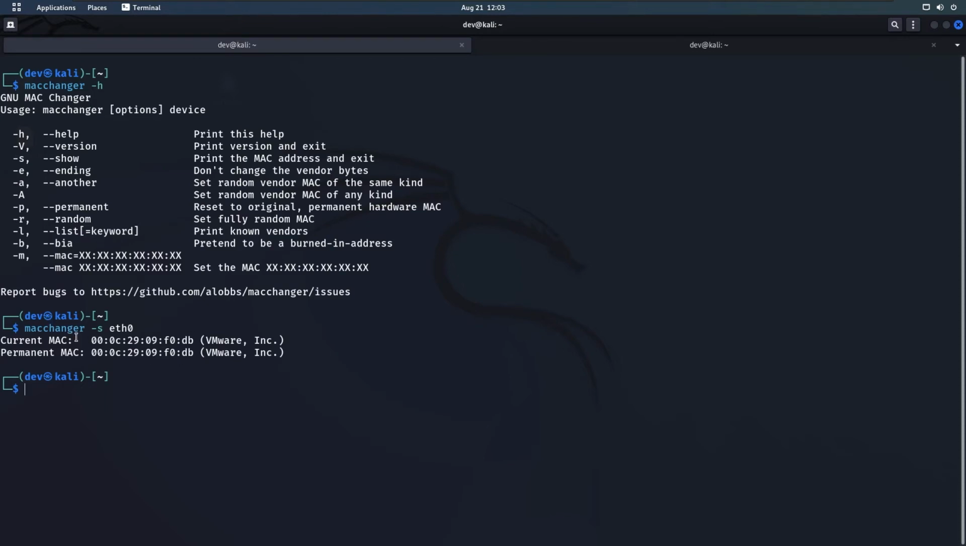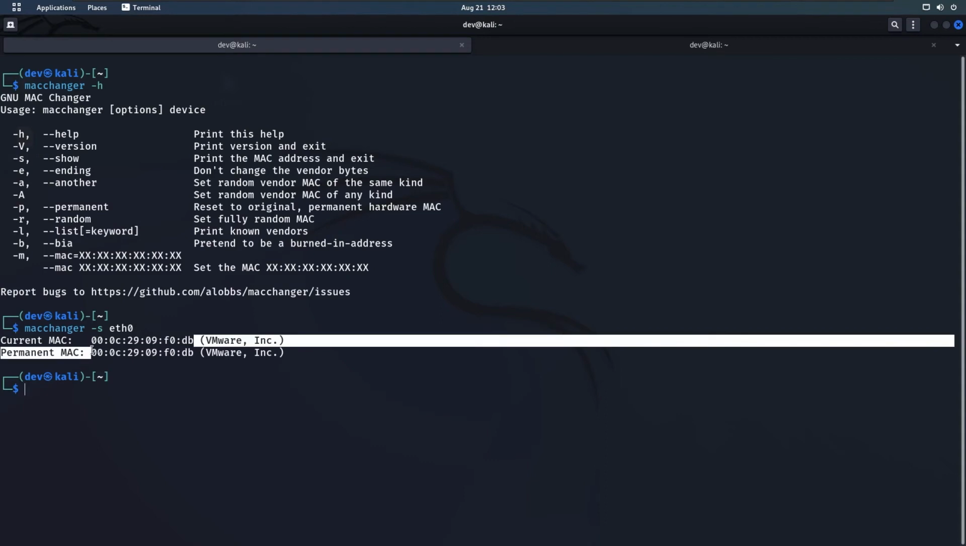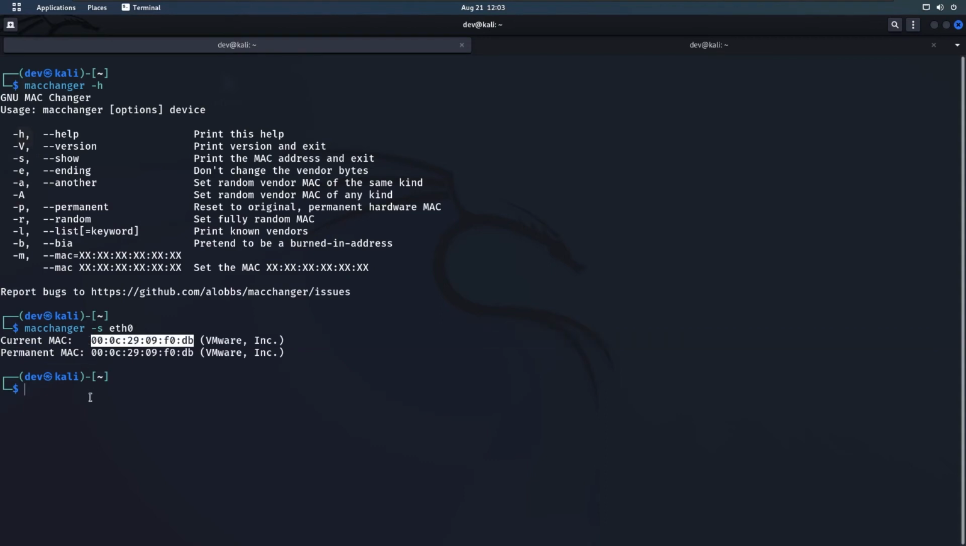And what is the current MAC address? The current MAC address is the address provided by the NIC to your system or to your device. One thing: we cannot change the permanent MAC address because it is hard coded inside our NIC, and we can only change the current MAC address. Permanent MAC addresses are not used for tracking or surveillance. Only the current MAC addresses can be logged and traced back.